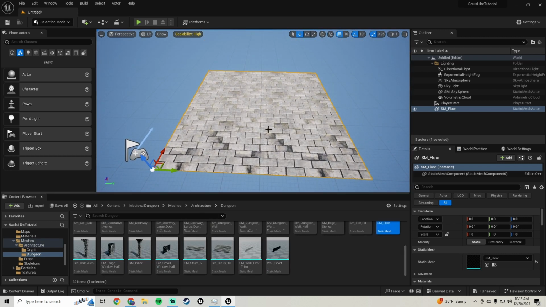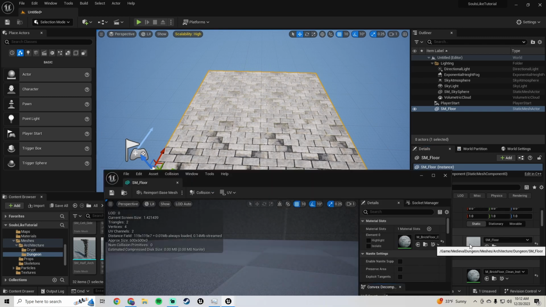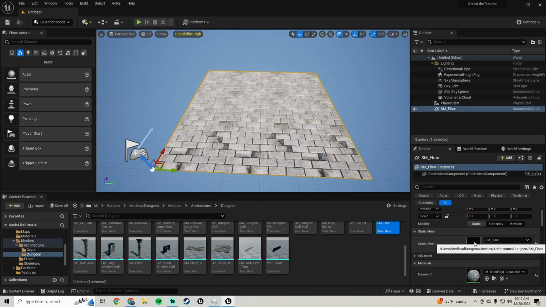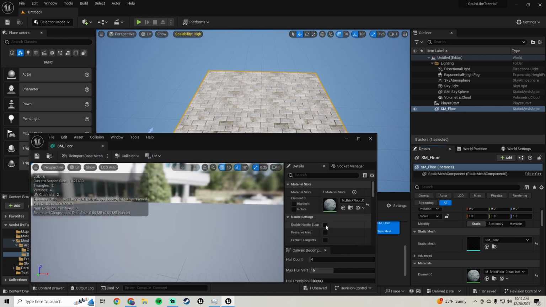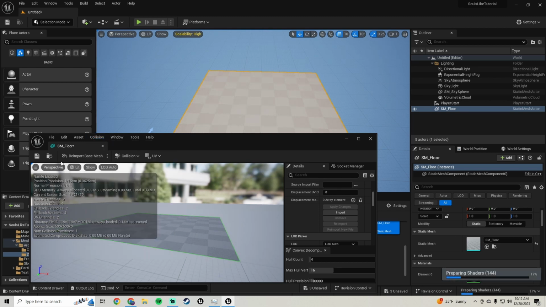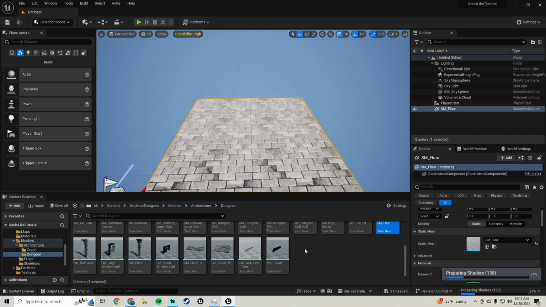So we're gonna replace the materials on it. But first, let's set this to be nanite. Open it up. You can double click on the little static mesh thing over here. We're gonna enable nanite and apply. And we need to add a box simplified collision, that way it has collision, and then we'll just save and close that out. And now we're just going to replace the material.